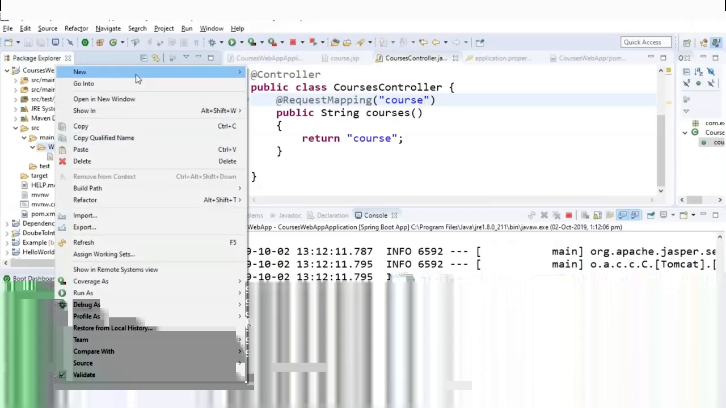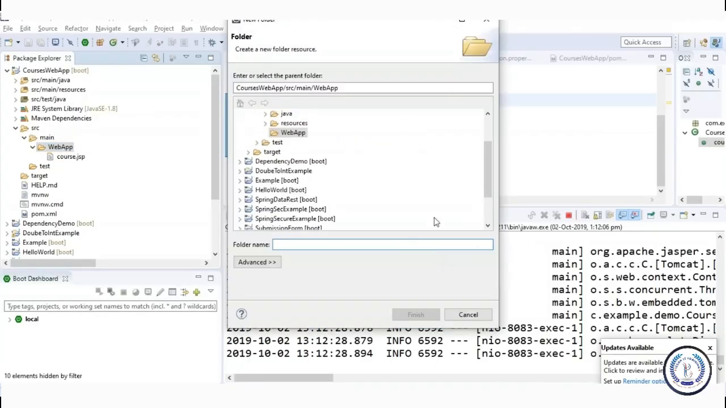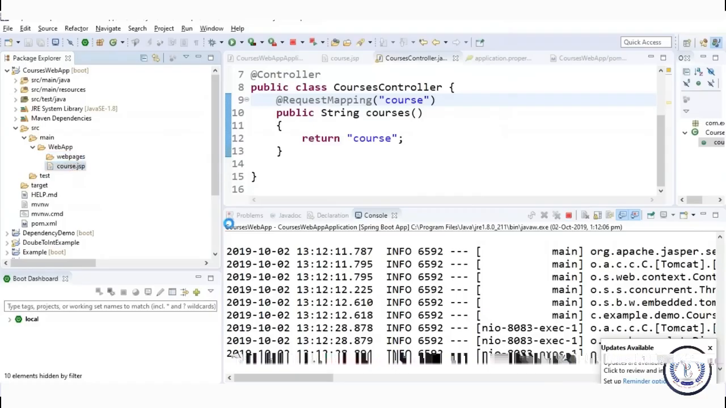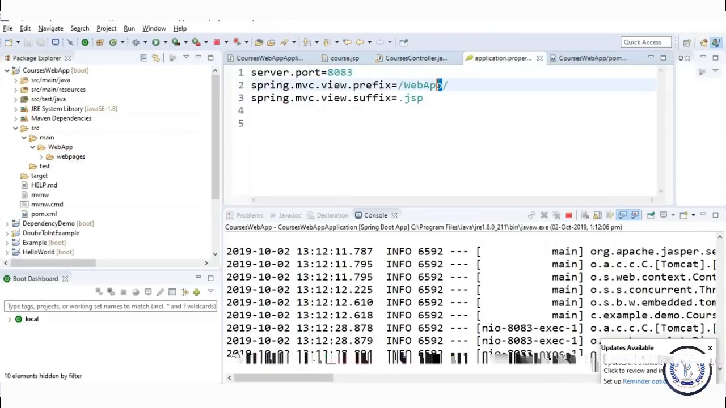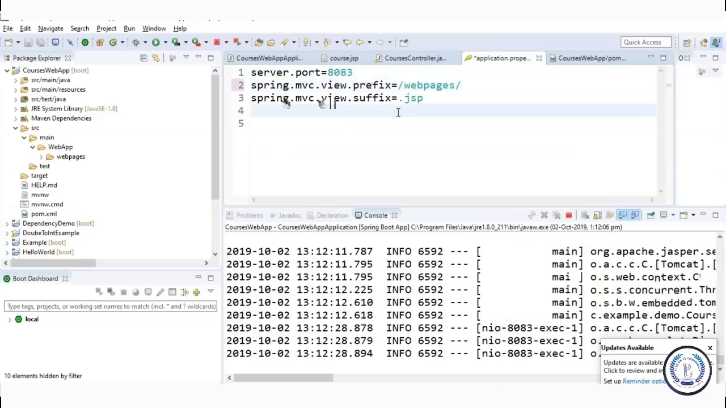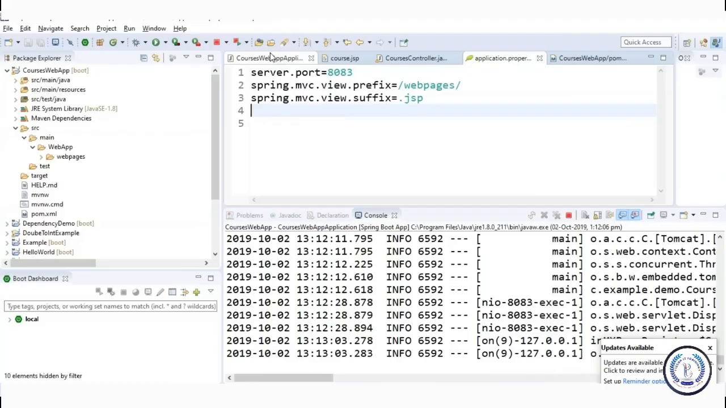Let's see what's the issue. Let's see if we execute. Okay, there's an error still. So I think the error is with the folder. Let's create a new folder over here. Let's say I mention it to be web pages, and inside that I'm going to put the course.jsp file. In the application properties, I'll change it to web pages. I'll save, and then, my bad, it was course. I'll relaunch this particular application.